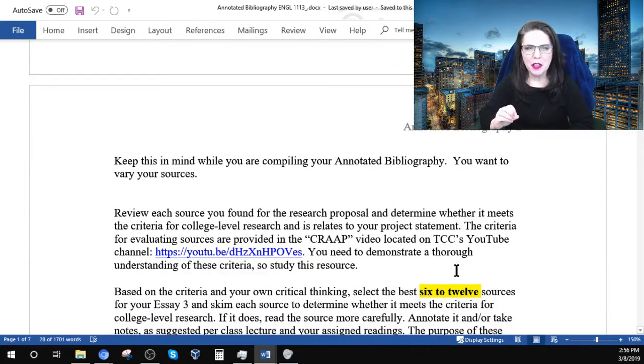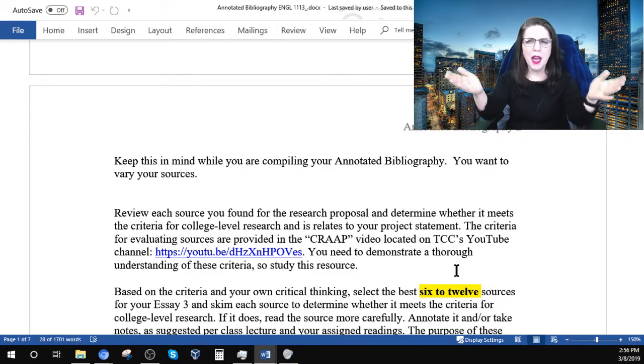Now, keep in mind, while you're doing your annotated bibliography, you do want to vary your sources, because I'm going to be looking for the fact that you can find sources that agree with your thesis claim, that disagree with your thesis claim, and sources that partially agree and disagree with your thesis claim.